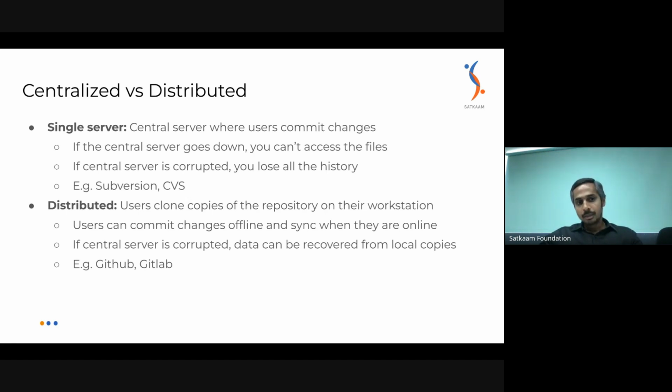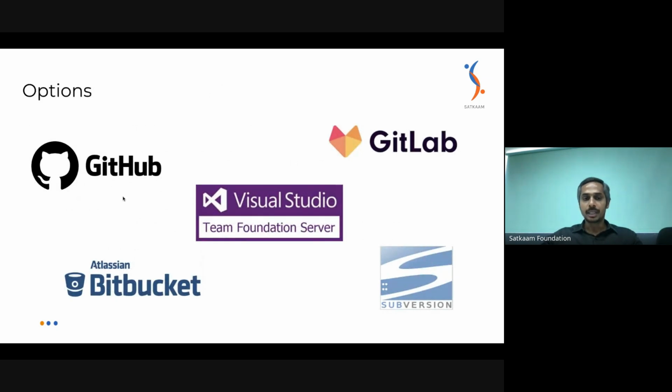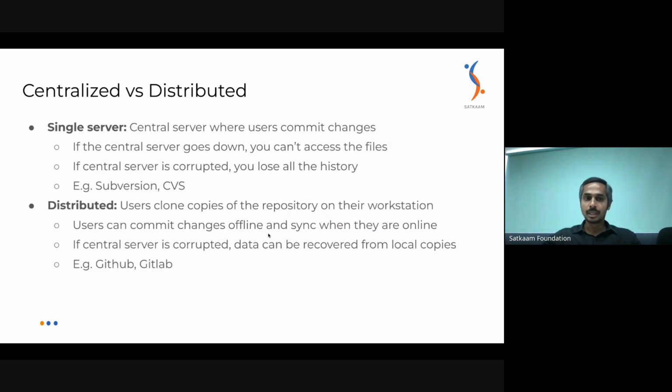This is a very important slide, where it talks about the difference between these tools. GitHub, GitLab, and Bitbucket fall into one group, and Subversion falls into a different group, which is centralized versus distributed. Centralized, or single server, means there is one central server where users have to commit all their changes. If the central server goes down, you will not be able to access the files, which is very straightforward.